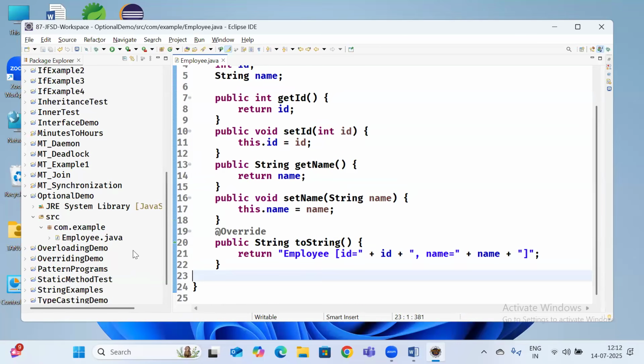I want to go to my package. I'm keeping everything in one package. Otherwise, you can add two sub packages to write the two different classes. That's up to you.